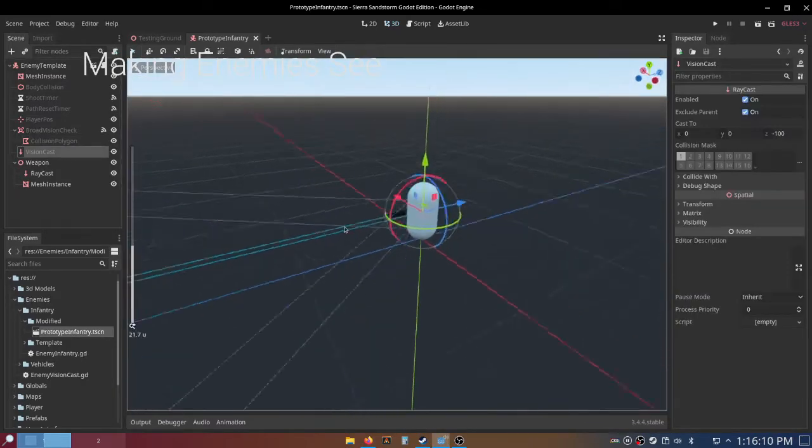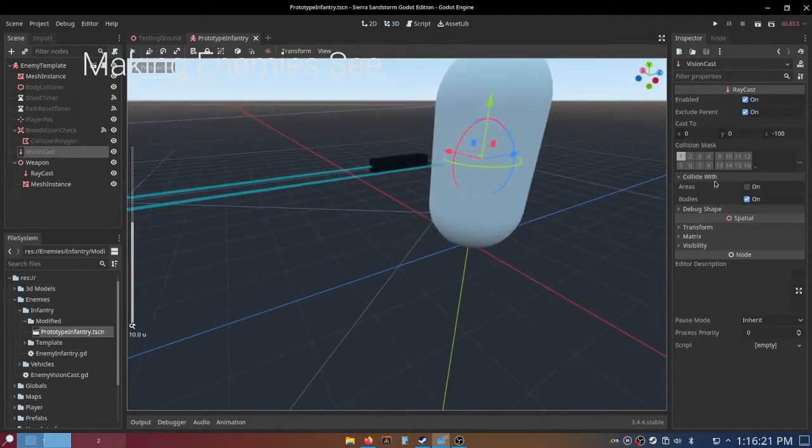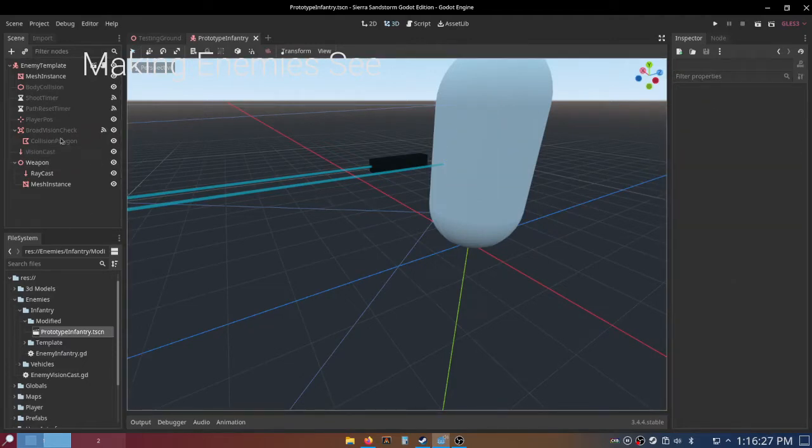And then you want to have a raycast node with cast_to set to negative 100 and enabled set to true. You will need this enabled, because if it's not enabled, then it won't do anything. And you want to not change any of this. If you want to, you can add a collision mask so it only collides with the player, but I will not be doing that in this video.